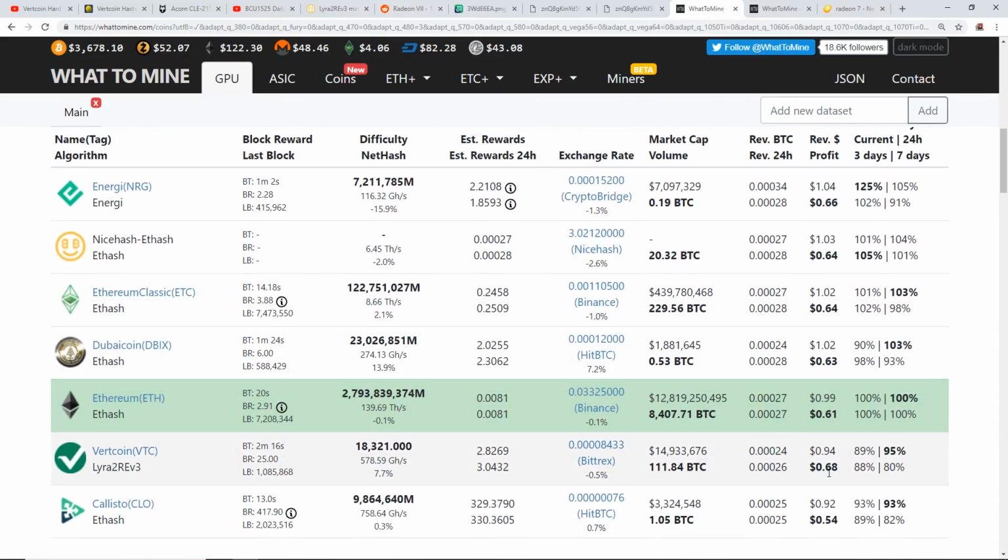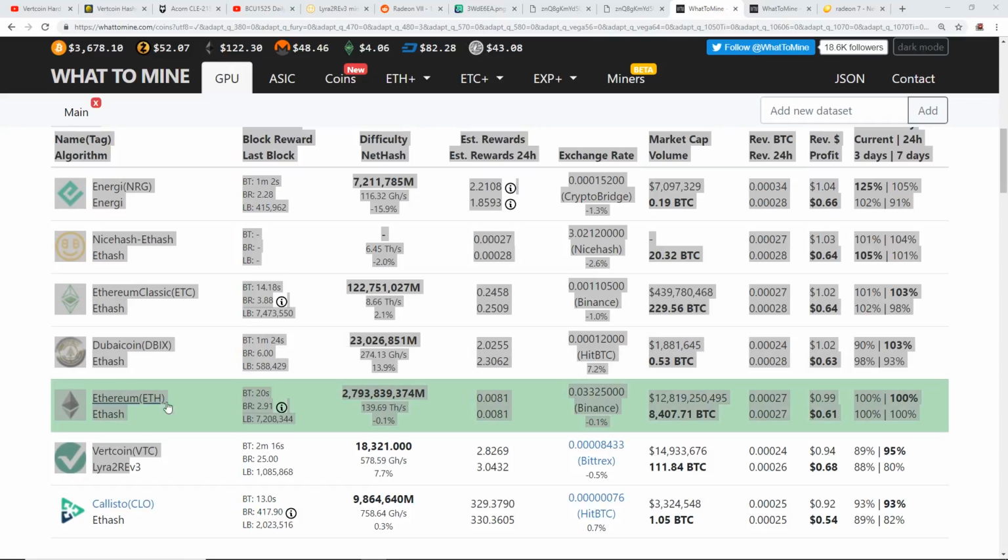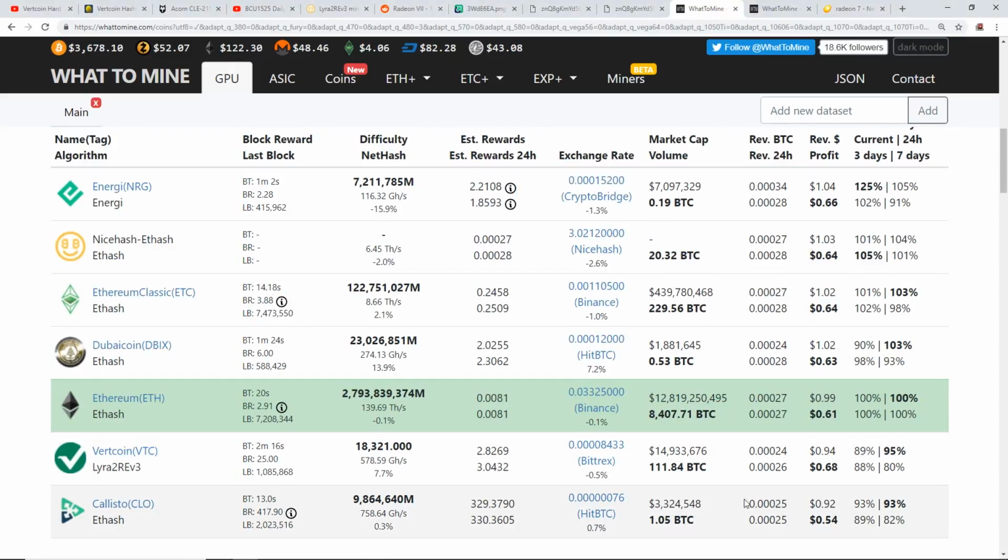Hit calculate. As you guys can see here, Vertcoin Lyra2REv3 is sixth on the list, about 94 cents revenue, about 68 cents profit a day after electrical costs. Oh, that's weird. 66 cents, 64, 63, 61, 68. How come Vertcoin's not the most profitable on that? Huh, might be a bug. But yes, as you guys can see, Vertcoin is pretty profitable on the Radeon 7 right now.